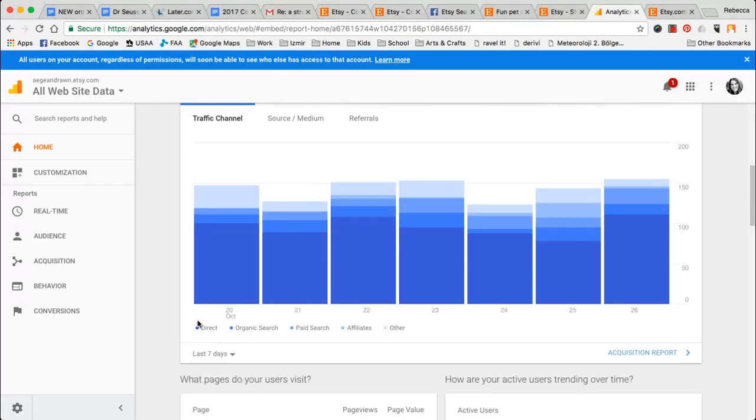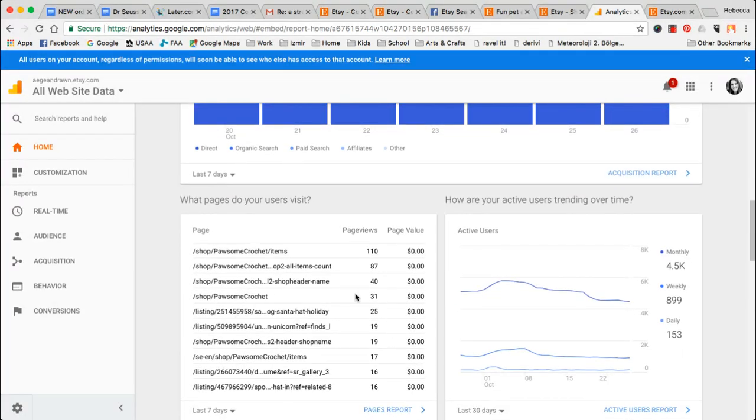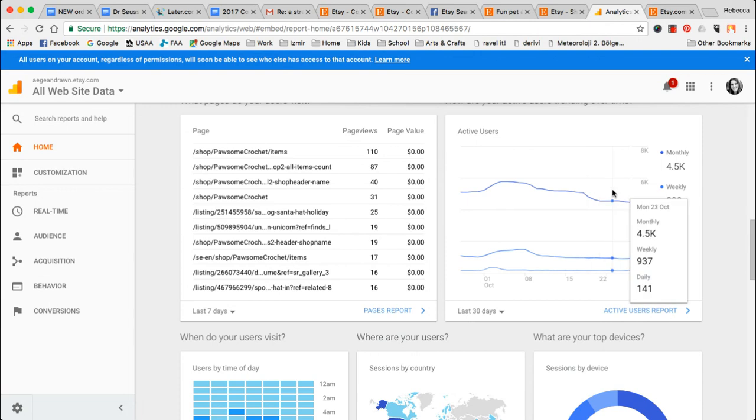This is just a graph showing where your traffic is coming from. You can get that other places as well. The top pages being visited, your users over time.